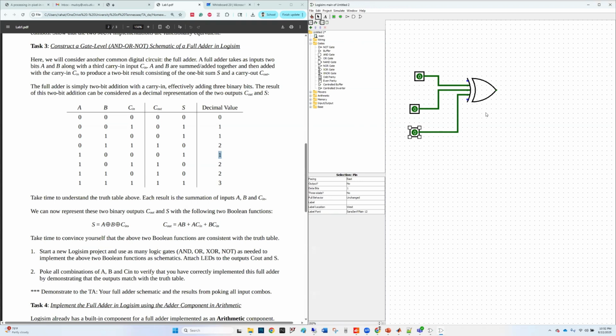Let's connect it right like this, okay? And let's name the input pins. This is A, this is B, and this is C in. Okay, and let's take an output pin as well, and connect it like this. Let's name this S. So this should represent the sum of A, B, and the carry in. And for C, for carry out, we need to generate this function.